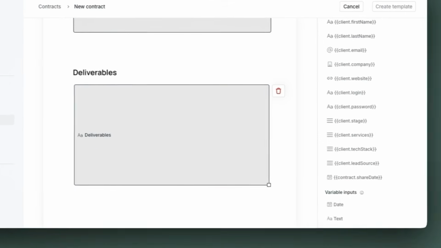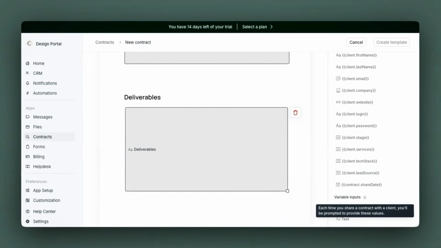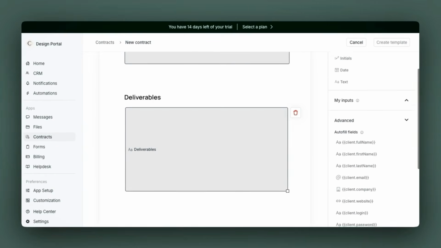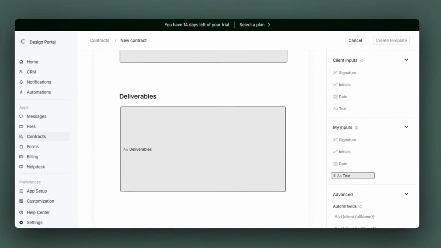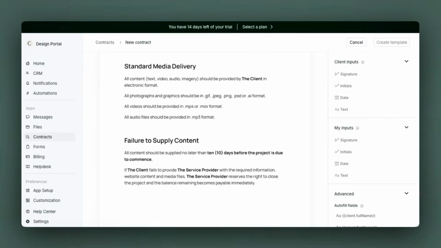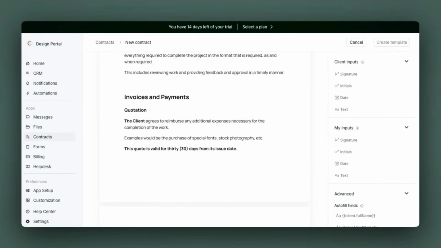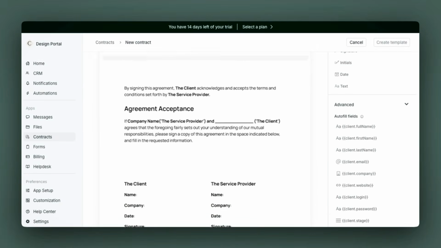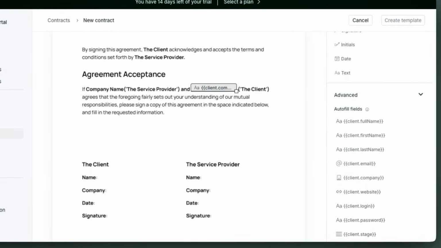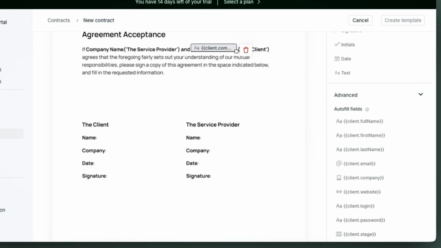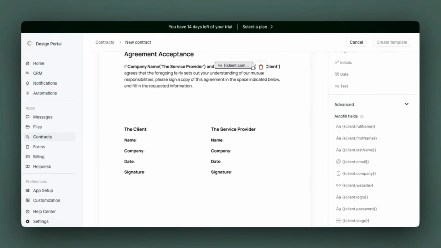Now, this is variable inputs, which means you're going to be prompted to fill this in every time you send a new contract, which is a little bit different from having just regular text inputs where you can pre-populate that information. If we scroll down a bit further now, and when we reach the agreement acceptance, again, we would want to add the client's company name in here, make it a little bit smaller to fit the line. And then at the bottom, we would add our inputs in again.